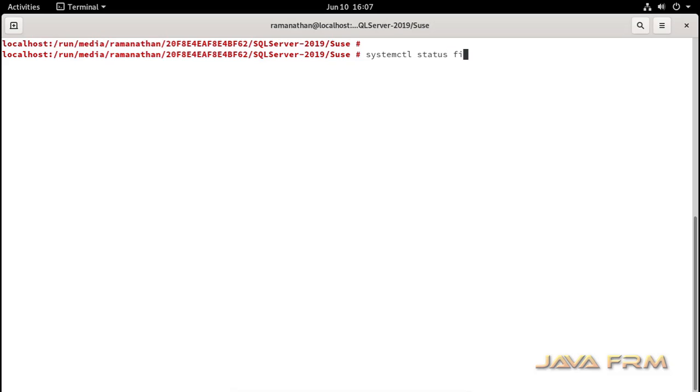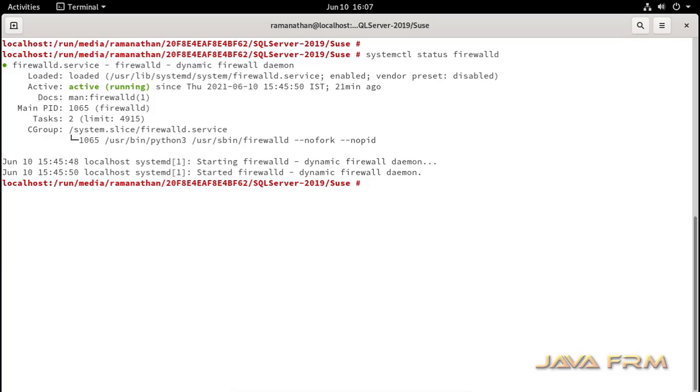Next step, I am checking the firewall. The firewall is up and running. systemctl status firewalld will give you the status of the firewall. Now, before installing SQL Server 2019 itself, I am unblocking the ports 1431, 1433 and 1434. I am unblocking the ports permanently.